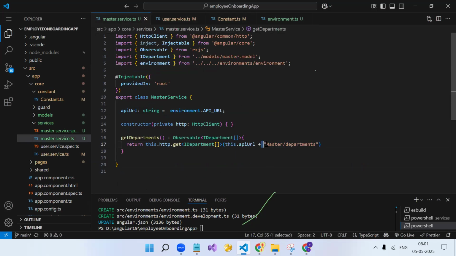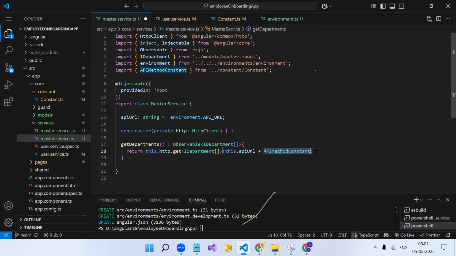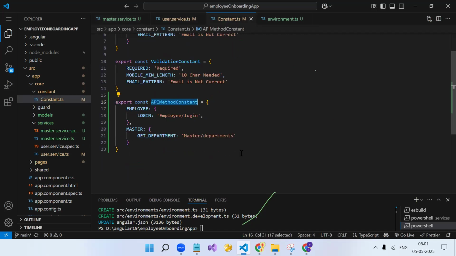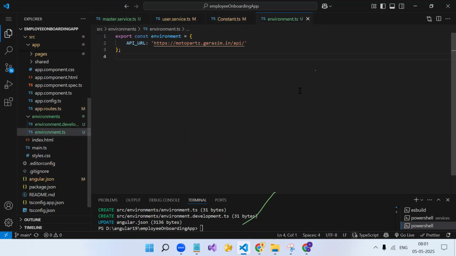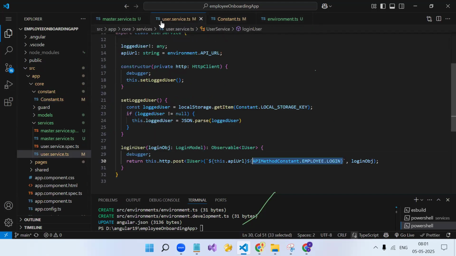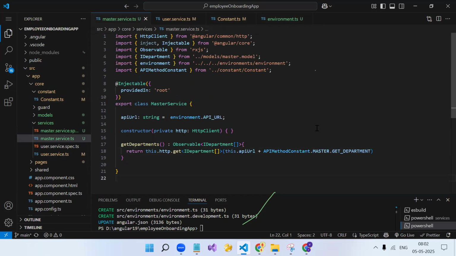Just like over here, API constant method dot master dot get department, like this. Understood? So your method name, API method name, controller name, actual API name, everything should come from your constant. Your common API URL will go to your environment folder, and then your method name and controller name will go to your constant. And that you should use in your service. Clear?